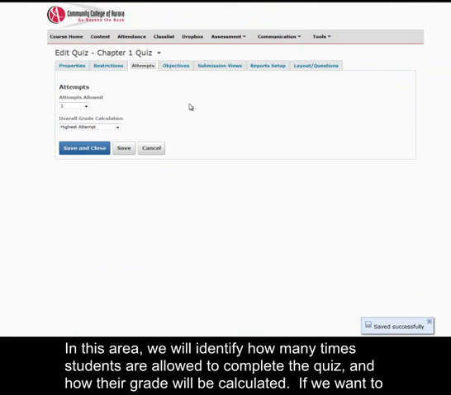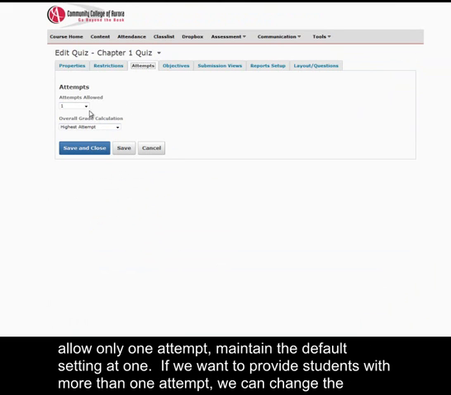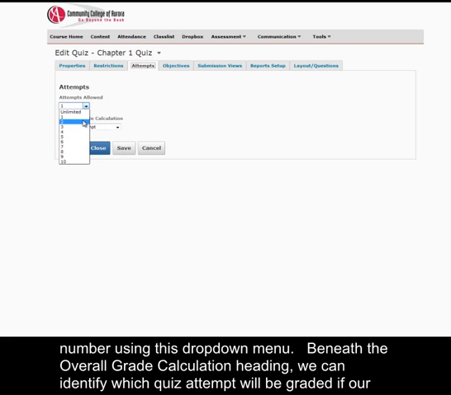In this area, we will identify how many times students are allowed to complete the quiz and how their grade will be calculated. If we want to allow only 1 attempt, maintain the default setting at 1. If we want to provide students with more than 1 attempt, we can change the number using this drop-down menu.